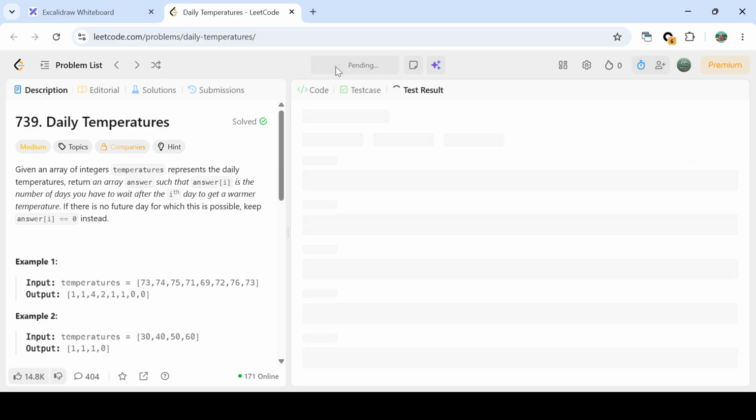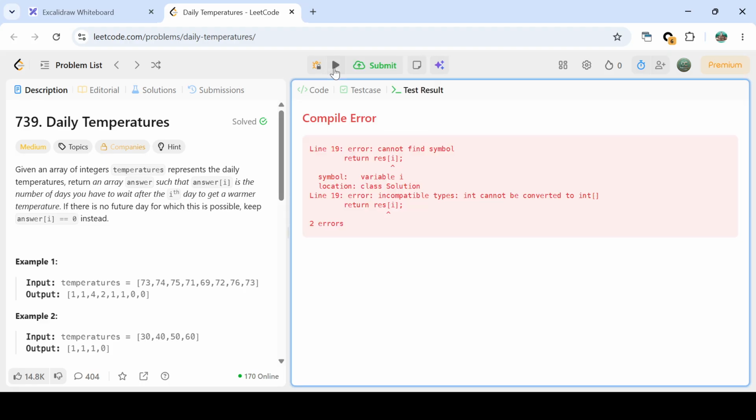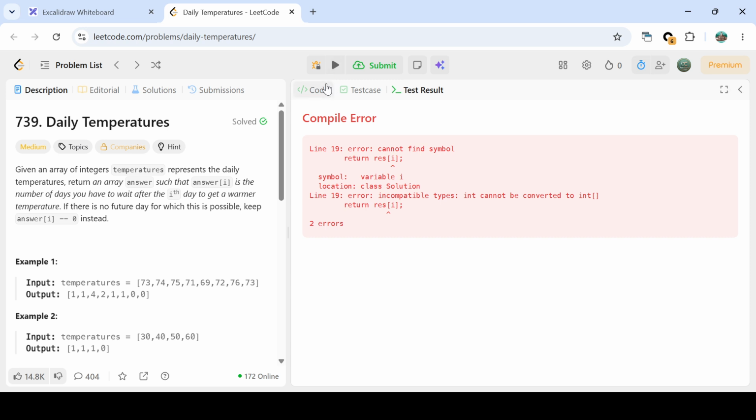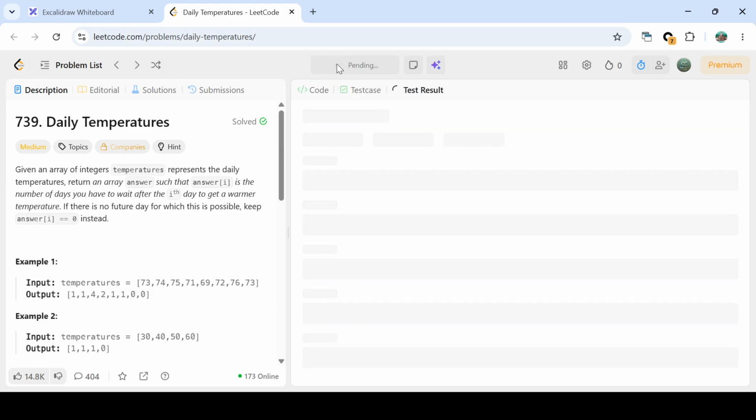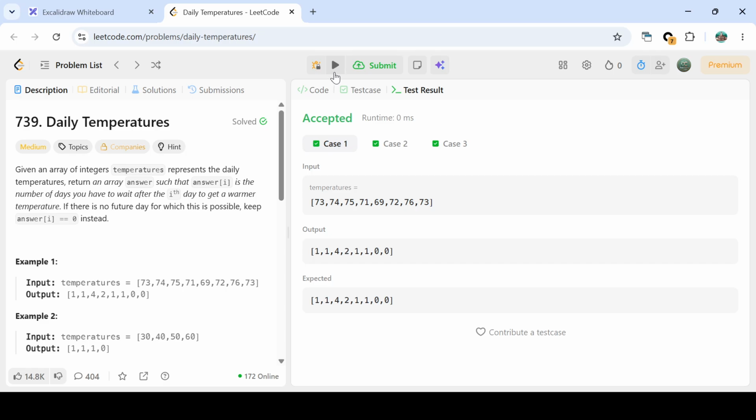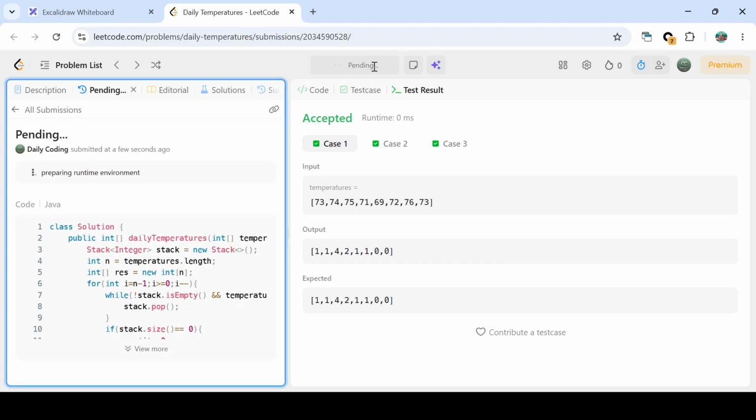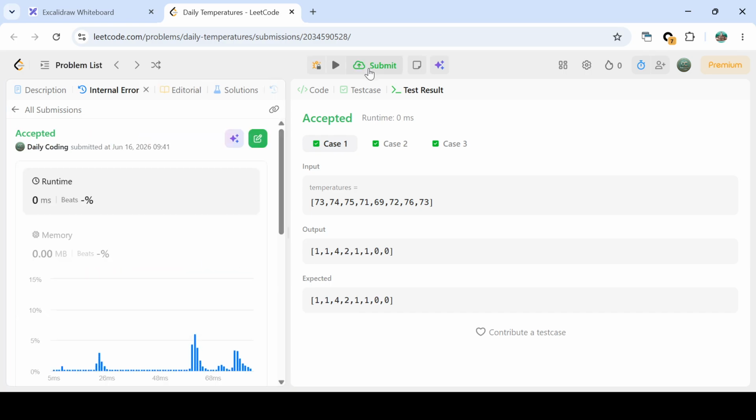And let's run this code. Here we have some value. No need to provide the result, just need to return the result. And here we can see this is solved. We have to submit the code, and we are able to submit all the code.